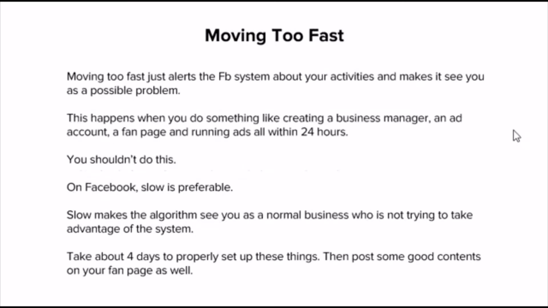Let's start with moving too fast. Moving too fast is something that affects new advertisers. When you move too fast as a new advertiser, this alerts the Facebook system about your activities and makes it see you as a possible problem. And this happens when you do something like you create a business manager, you create an ad account, a fan page, and you begin to run ads all within 24 hours.